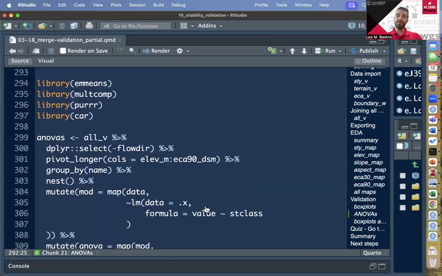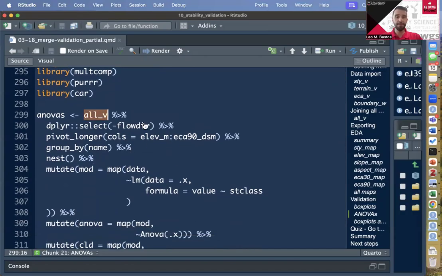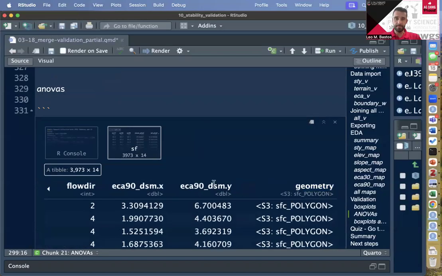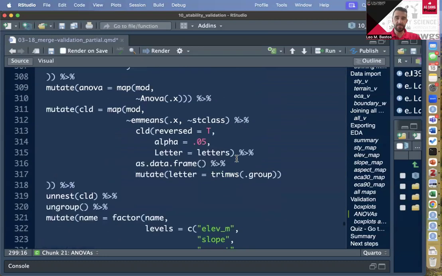I want to walk you through this so you understand what is going on. So we're starting with all V. I'm removing flow direction again, because it's a little bit difficult to interpret flow direction, so I just decided to keep it out. We're going to pivot longer again on the columns starting on elevation, which in my case is 11V, all the way to ECa 90 DSM-Y. I think that's how I had named it in my data set. Let me just double check on that. Yeah, ECa 90 DSM-Y.